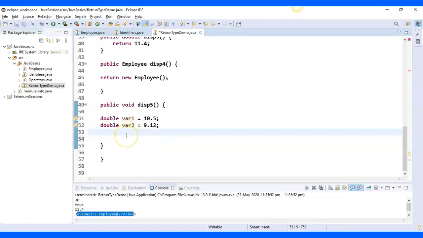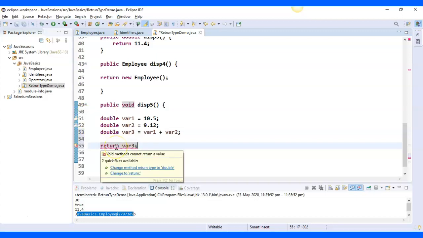Okay, and let me just save this inside another variable. Say var3 equals var1 plus var2, and if I use the keyword return var3, it is giving me the error. Okay, and what it is saying is that void methods cannot return a value.